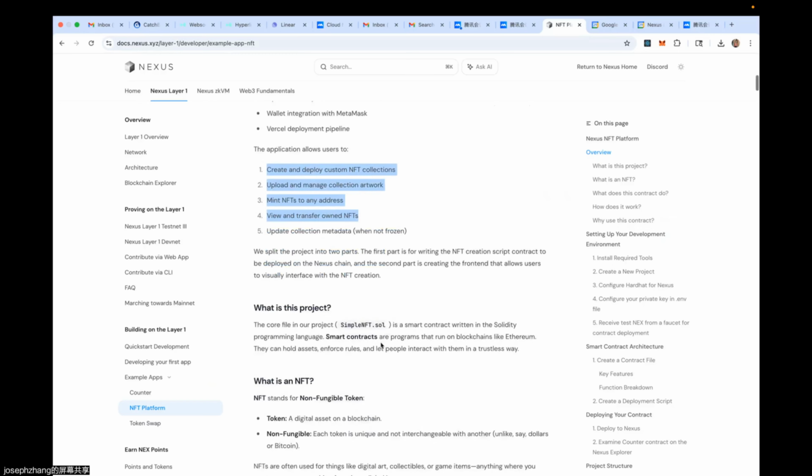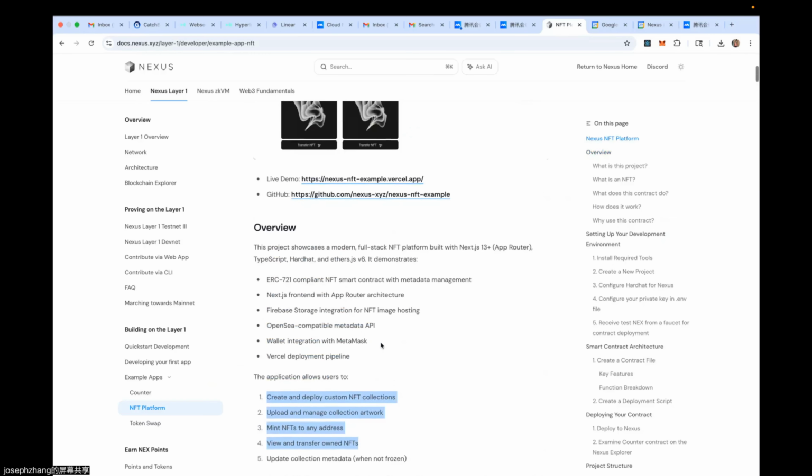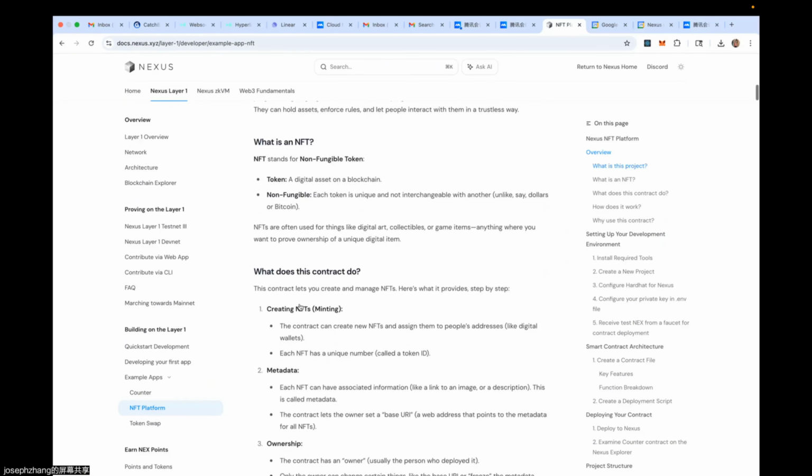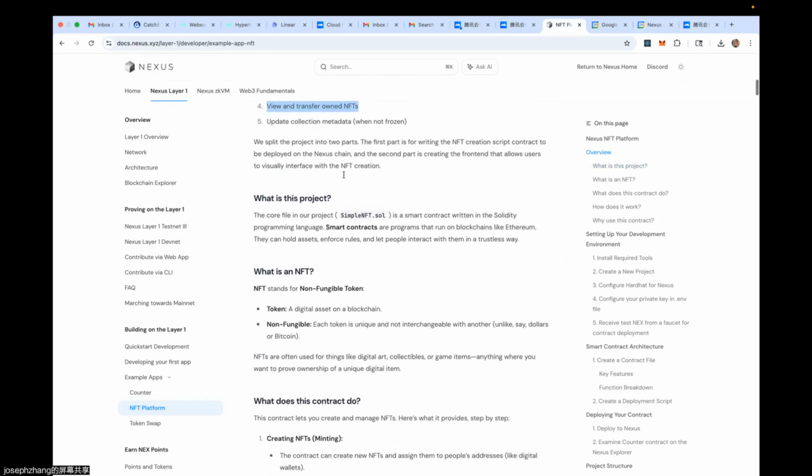So what I will explain from a very high level, I'm going to first talk about what this project is, what an NFT is, and then what you can do with the various parts of the contract. The core of our project is two parts. The first part is that we want to write the NFT creation script. This is how users are actually creating the NFT. The second part is the front end that allows users to visually interface with the NFT creation. So we have the code logic for creating the NFT, and in the second part, we have the UI or front end design for how users can interact with the NFT creation.